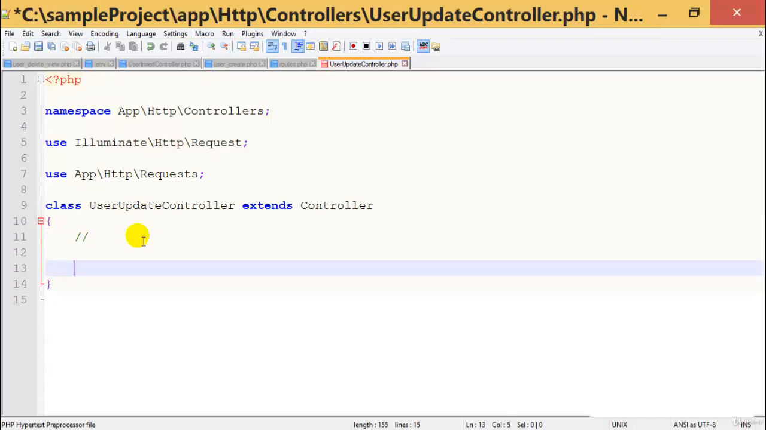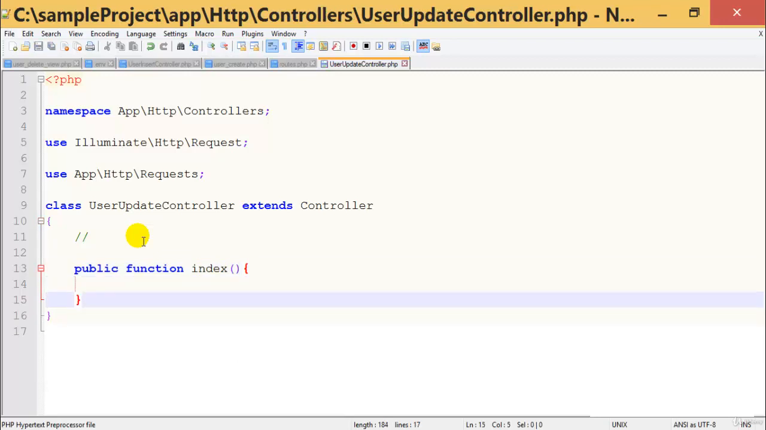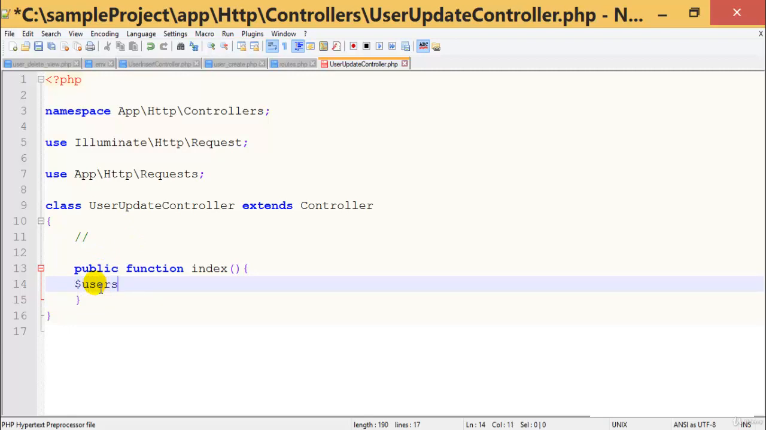First is my index function, so that will be nothing but public function index. So I'm going to create that public function index. Okay, here I will say $users equal to DB::select, select star from users. I'm going to fetch all the records over here.